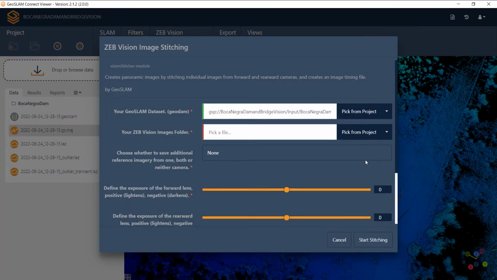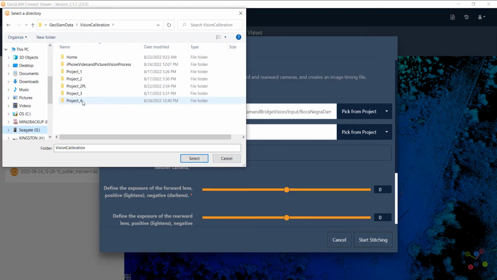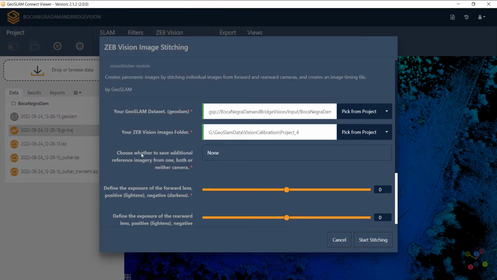Then we will point to our image folder, which is not currently in our project. So we will hit the dropdown, pick system file. It's this project 4 folder here. And within that folder, remember we put the camera calibration file in there. We will hit select. We're not going to save additional reference imagery for now.